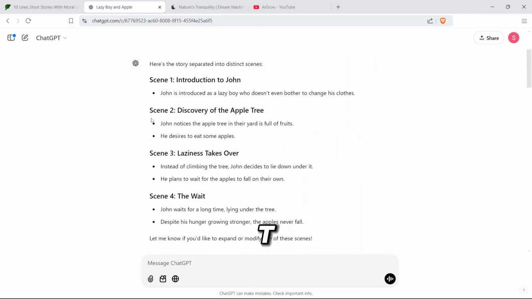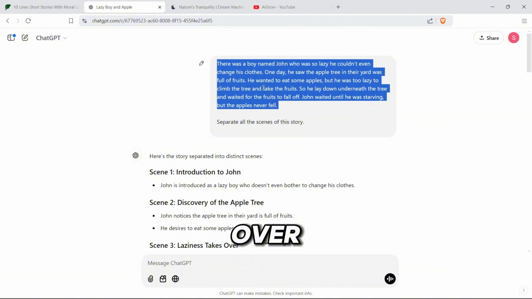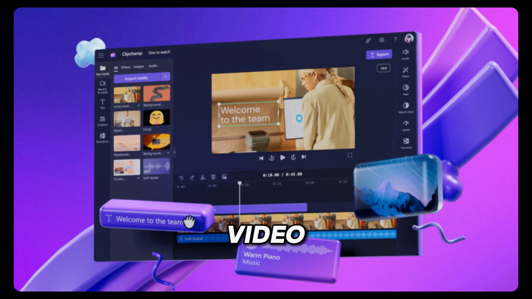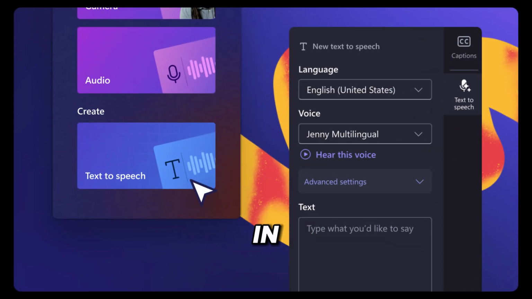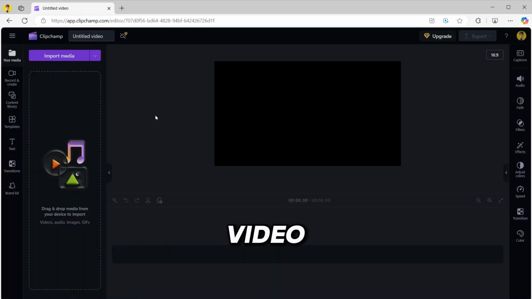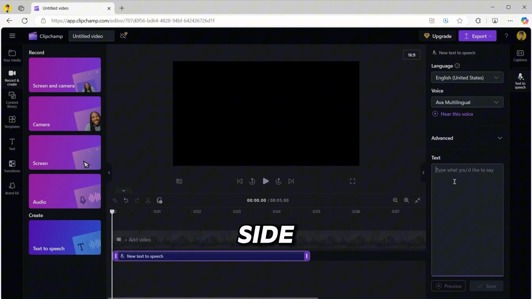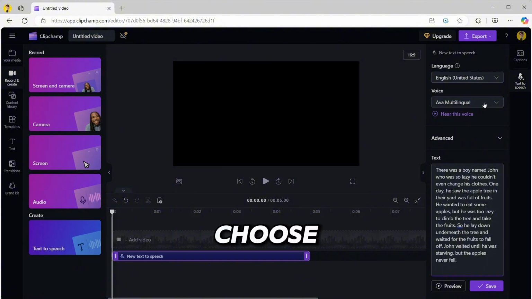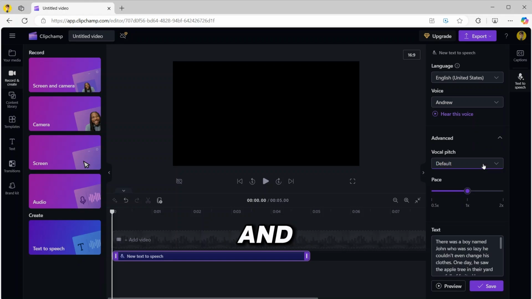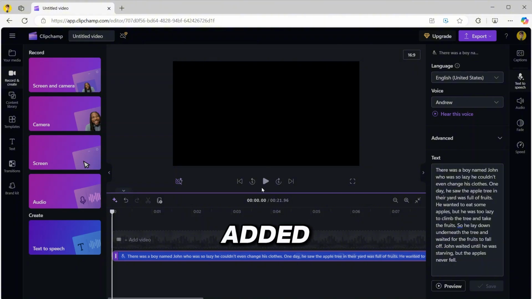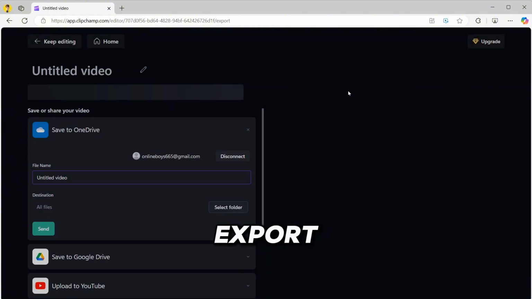Go to ChatGPT and copy the story narration for the voiceover. For voice generation, I am using Clipchamp. Clipchamp is a free video editor from Microsoft, which has a built-in voice generation feature. Click on Create New Video, then on Record and Create, and then on Text to Speech. Now at the right side, paste the story script. Choose a voice that suits your story best. In Advanced, you can choose the vocal pitch and pace of the audio. Finally, hit Save. The audio is added to the timeline. Then simply export the video.